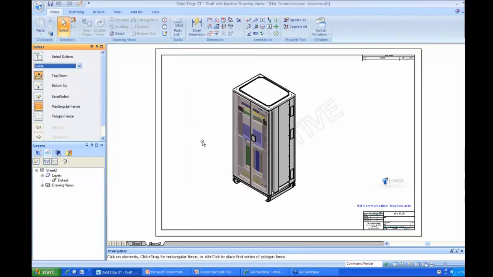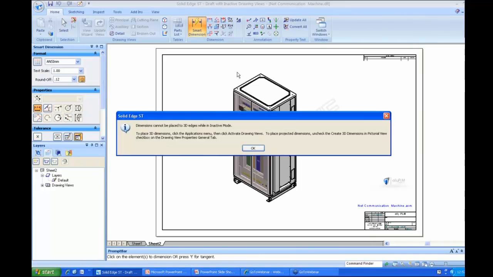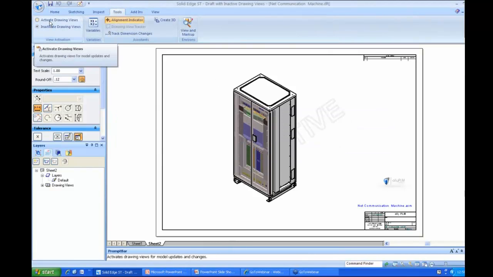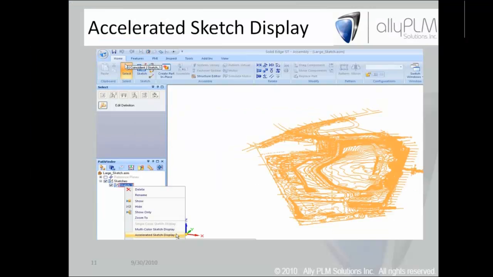If I do need the assembly to be activated, for example, if I'm going to dimension this ISO, I get a message saying, hey, I need to look at the model, so you just need to activate that. Just quickly here, you see that I can go to Tools and activate the drawing views, and then that will load that to memory.